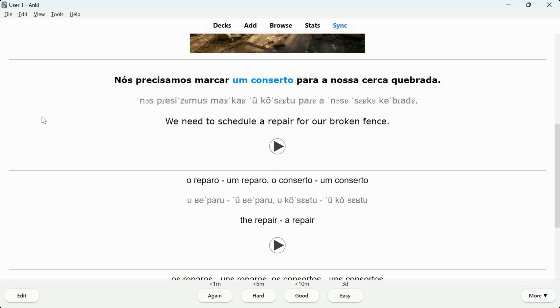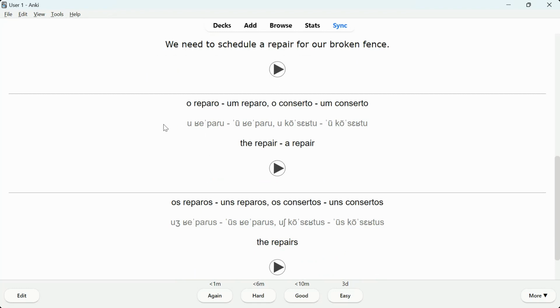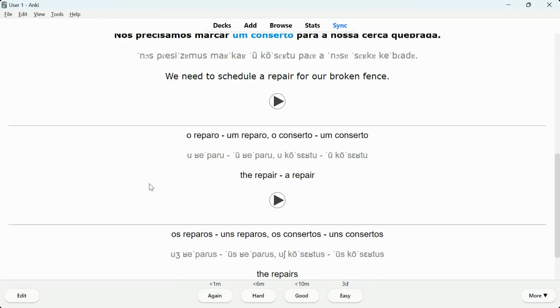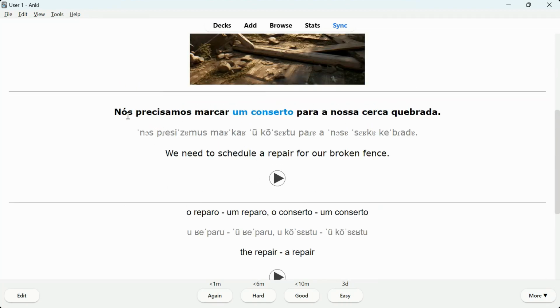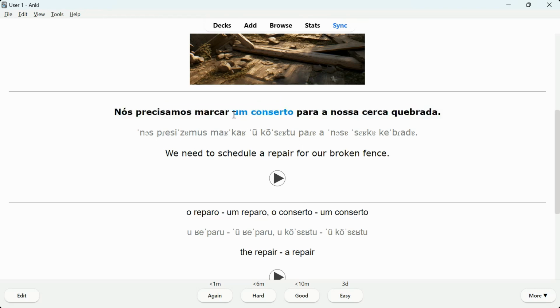So great. Now what we see is that we have 3 areas. We have the first area, which is what I like to call the sentence area. The second area is the singular area. And the third area is the plural area. So if we start over here in the sentence area, we can see that we have the correct Portuguese sentence. And over here, we have the article and noun that we're looking for.